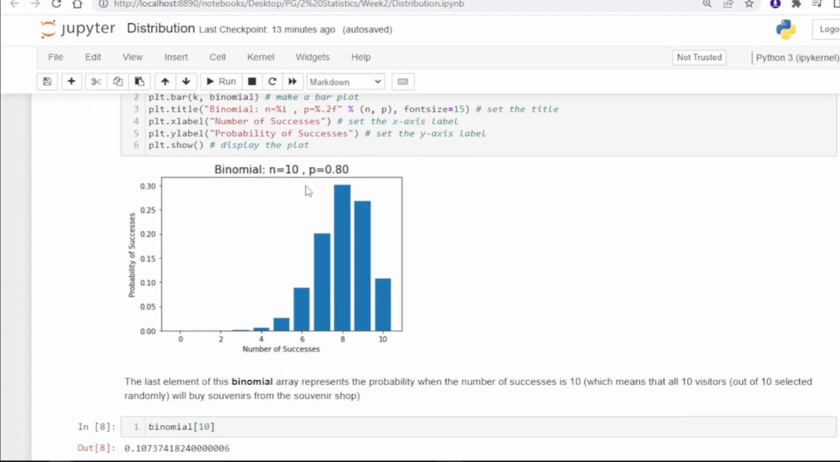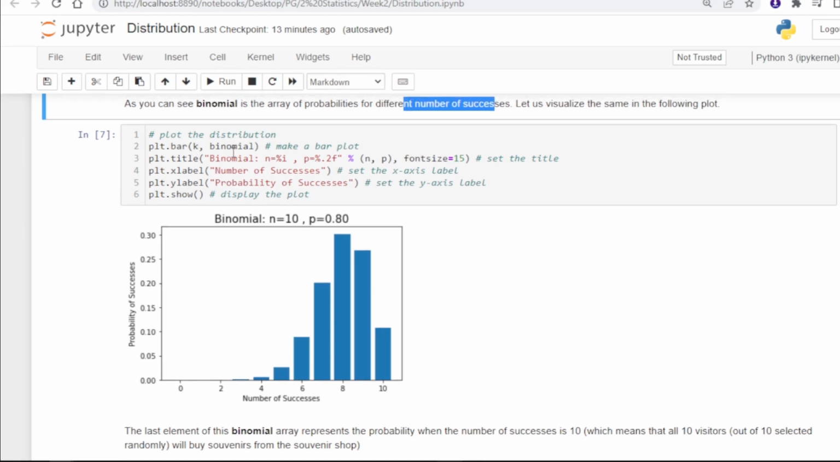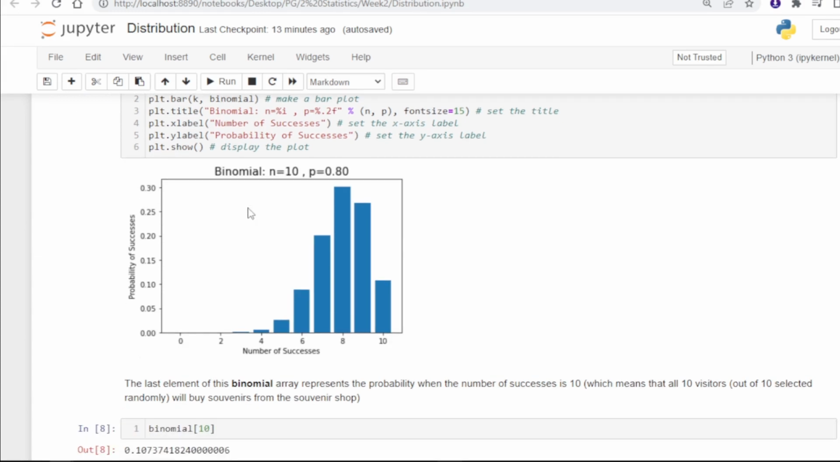Now we are plotting this into a bar plot, right? So here we are again giving that this is a bar plot for k and binom. Okay, then the title is this, and the x label will be this and the y label will be this. Okay, and if we show that, it will return that binomial function.